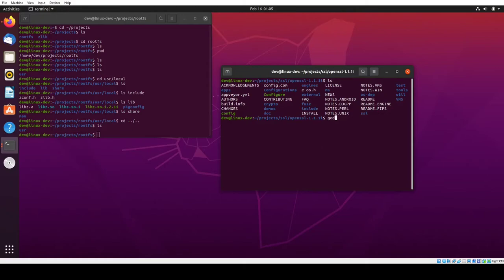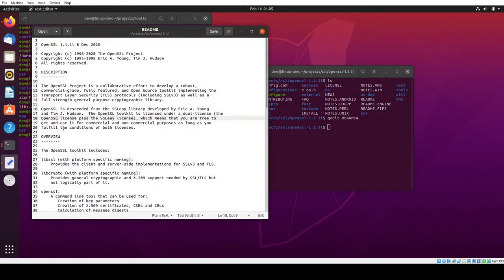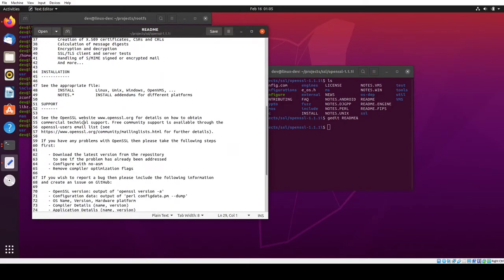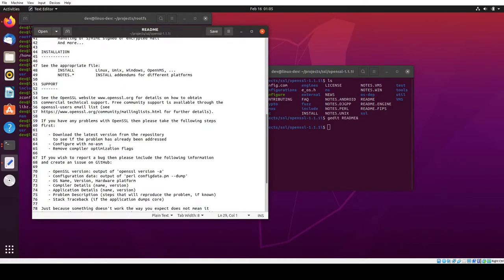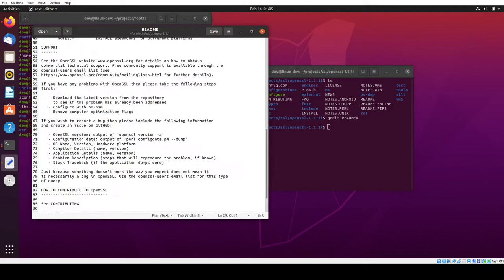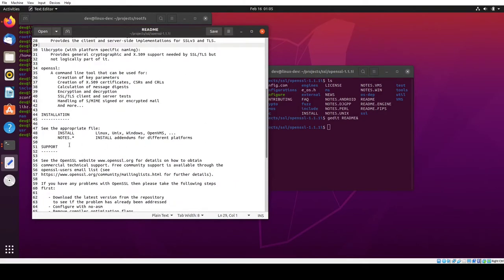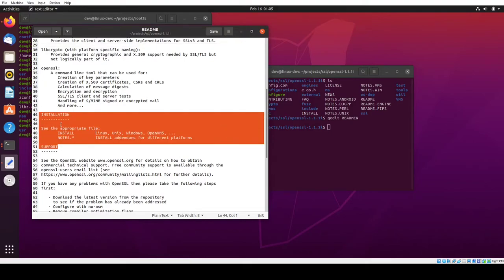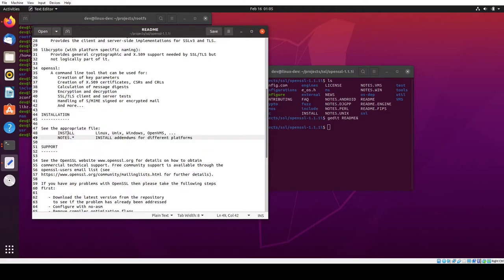So we can take a look at the README real quick. It gives you an idea of what's in it and how to contact people if you have any issues, or how to submit bugs and stuff like that. So this probably isn't what we're looking for. Here it says for installation, see the appropriate file, INSTALL, and then any notes. So we're actually interested in the install file.